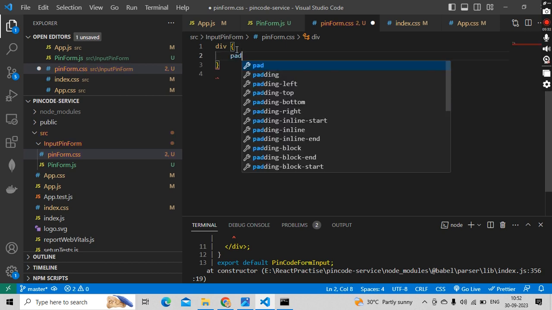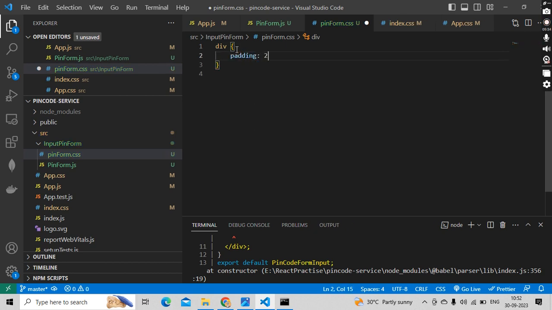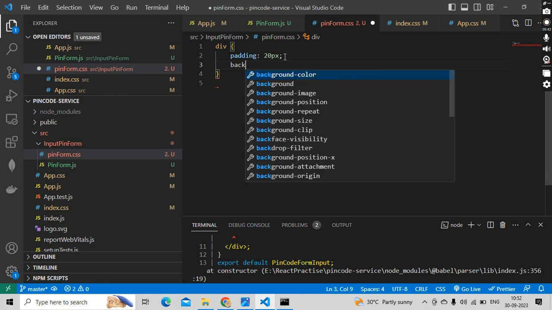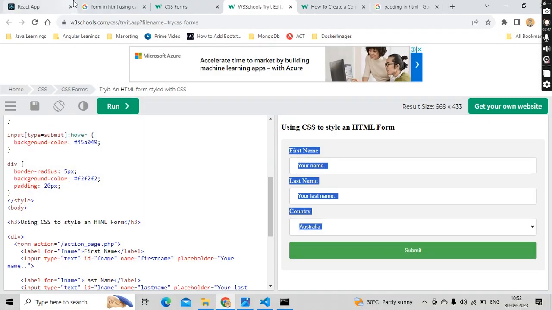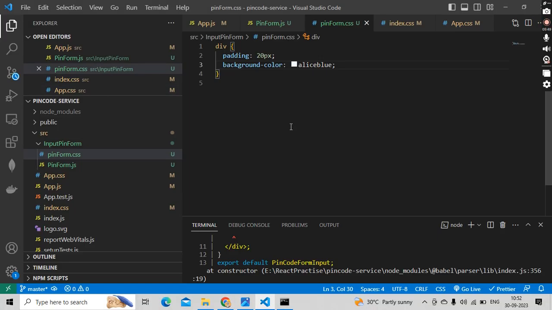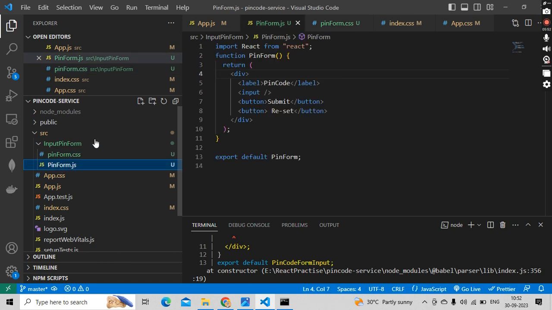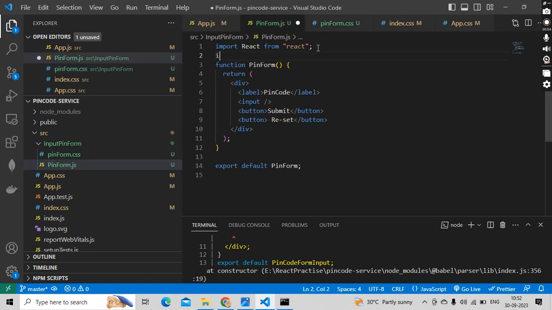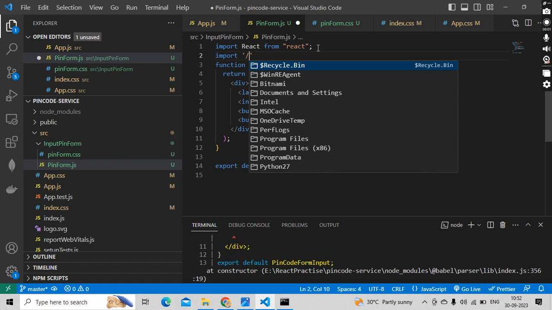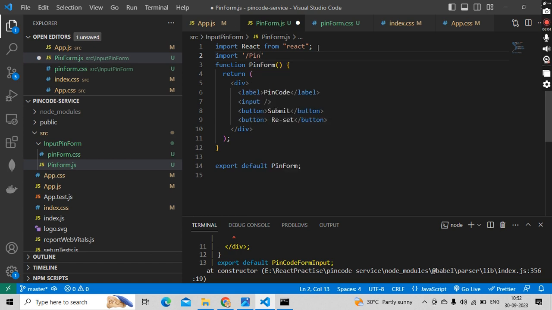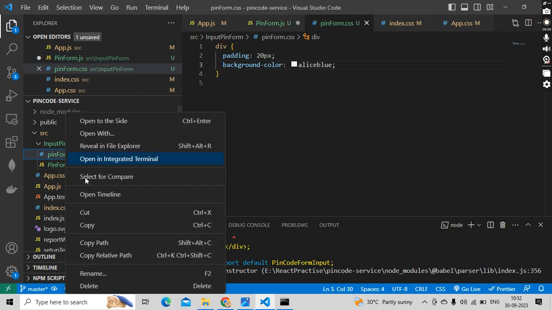Here, something like padding of 20 pixels, then background color, let's add this. Now if I refresh it here, I need to add the CSS here as well, right? I have not added it. Yeah, import... oh sorry, I think this should be caps.